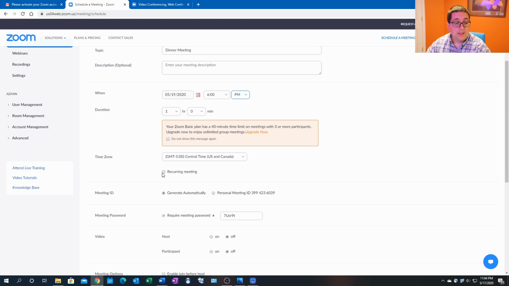So if you want this to be a reoccurring meeting, you could go ahead and select that as well. Time zone's important because you need to have it set up as far as what time zone 6 o'clock is. It's going to take its best guess, so I am in Central Time. That's correct.